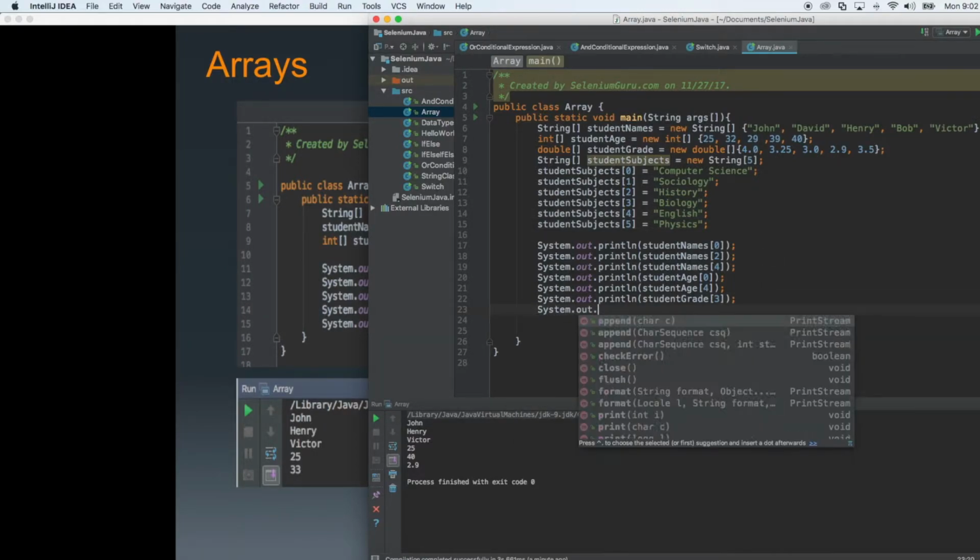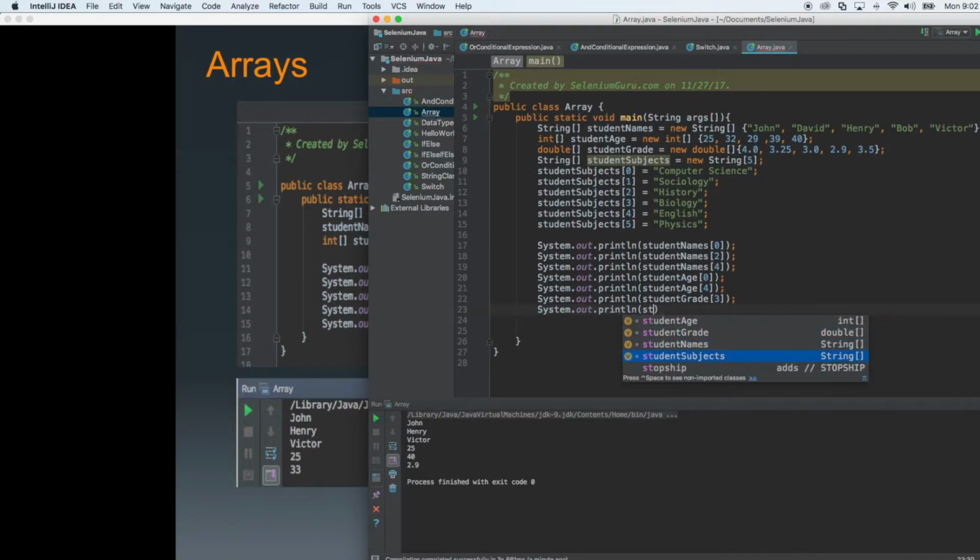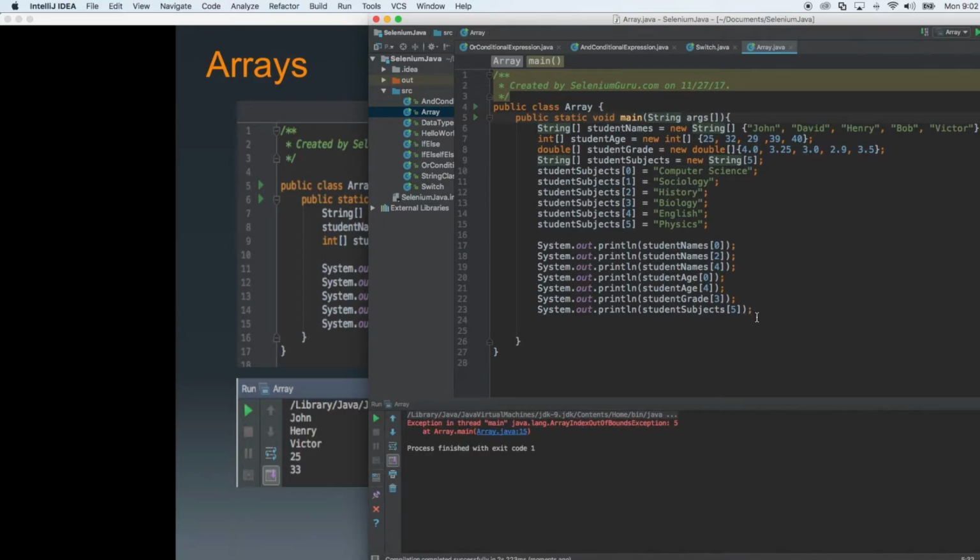So now if I do system.out.println, I can also do student subjects and get the fifth one. Let's see, it should say physics. Oops. Here it's saying array index out of bounds exception. Okay, that's a very good one. What I'm saying is I need only the fifth element, but however I've got 1, 2, 3, 4, 5, 6. When I try to run it, it's saying that I already declared this string variable student subjects to be only 5 elements. I'm adding here this 6th element using the 5th index.